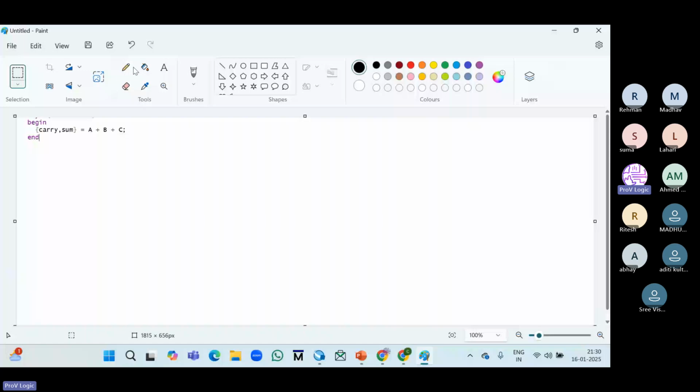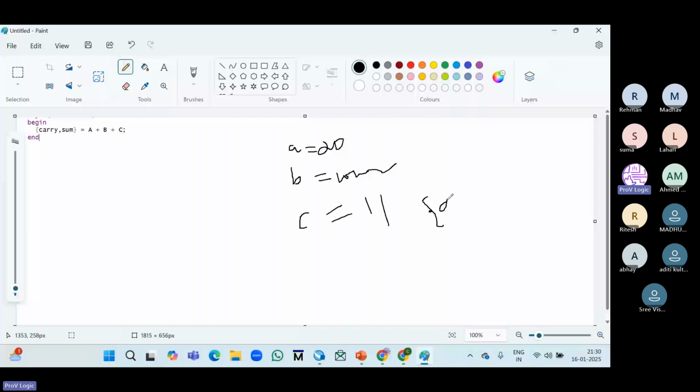Suppose A equal to 2'b10, B equal to 1010, C equal to 11. So if we write a concatenation, that means A comma B comma C, all the three values will be combined. That means A equal to 10, 10 will be combined, B equal to 1010, C means 11. So like this, all the values will be combined.